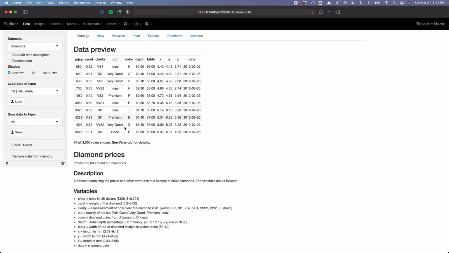But okay, so this is the default screen of Radiant. This is where you'll come to as soon as you open it. So the first thing you might want to do is load some data in, right? There's some nice preloaded data sets in here, like the Titanic data set or the Diamonds data set that you can play with. But we want to look at a specific data set for this class.